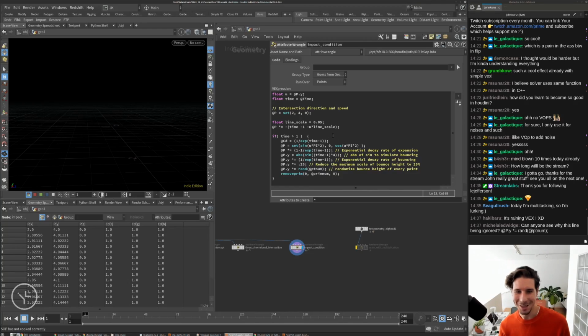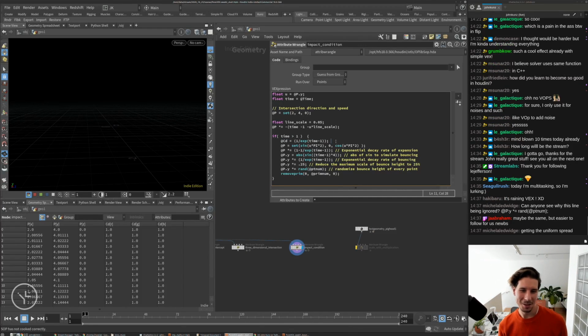It's raining. It's raining Vex. It's raining programs. So this is just say fade the color out over time. Do it. Easy to follow for noobs.